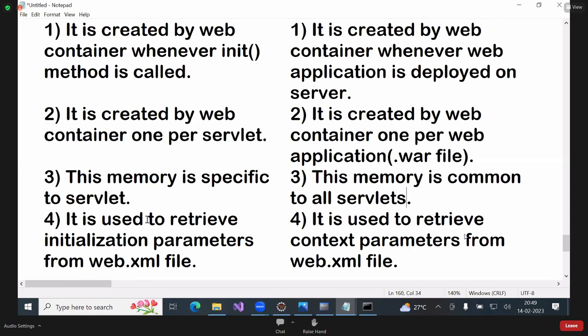This memory is common to all servlets in a war file, in that war file only. Other war files cannot access it.